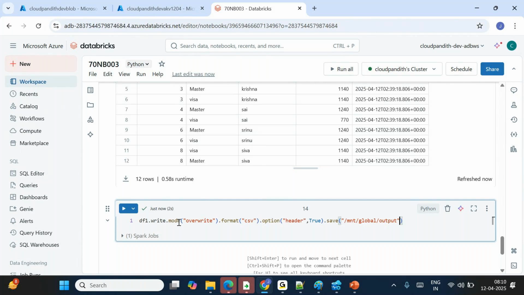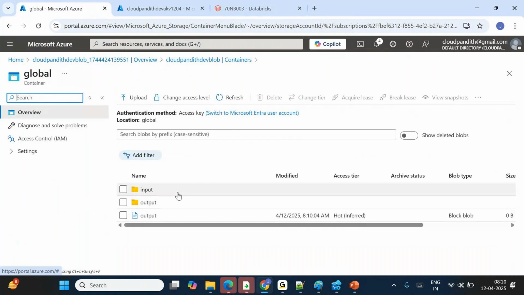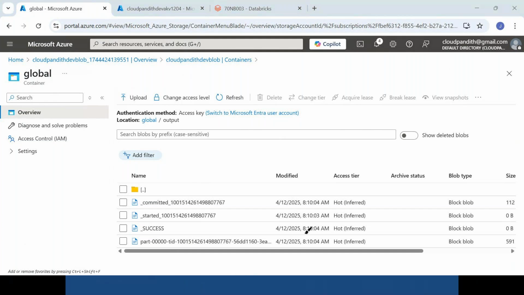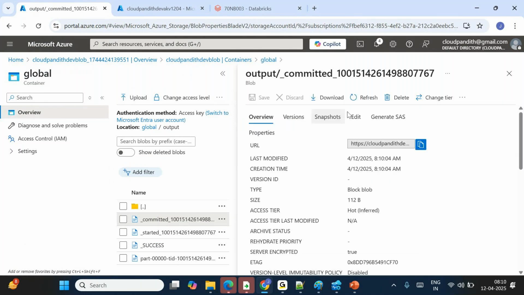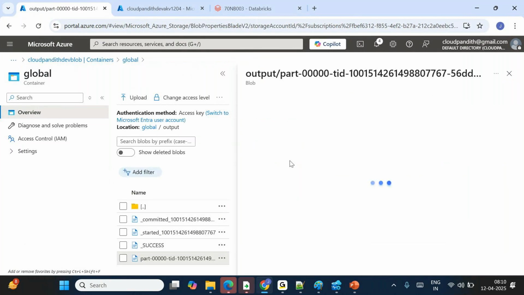Okay, so the data is now written into the blob storage. If you come here, go inside global and click on the output folder, you can see the data. But what are these files? The commit file has information about in which file the data is actually available. That information will be there in the commit file. See, in this file you have data; your entire data is available in a single file. So this is the file. Let's click on this file and see whether you have data or not.